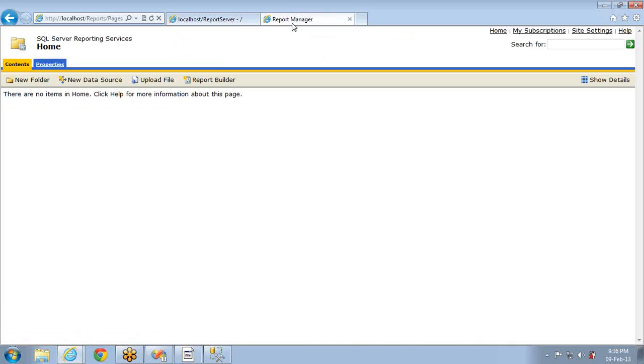So that's where the job of report server ends. It won't do much. What it will do is just hold all the reports information and the data sources, whatever you are deploying. You just deploy to the particular server. Now the report manager is showing nothing here. If I click on home, it will list what all the things deployed to the report server.